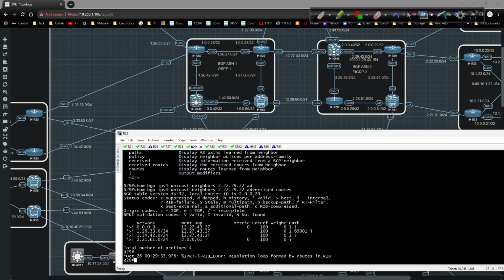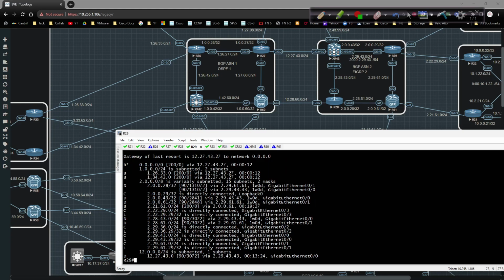29, resolution loop formed by routes and RIP. So show IP route. What's going to end up happening is we need to make sure every router in the entire environment knows about all of these additional routes, and we can recurse to them. So BGP flapped right here. I don't know if you noticed that before, but BGP flapped in that particular case for XR43.